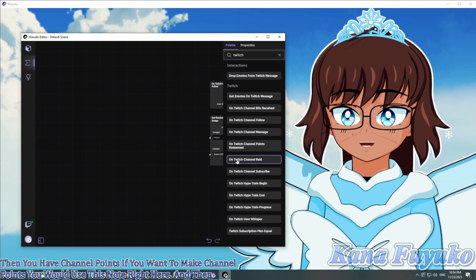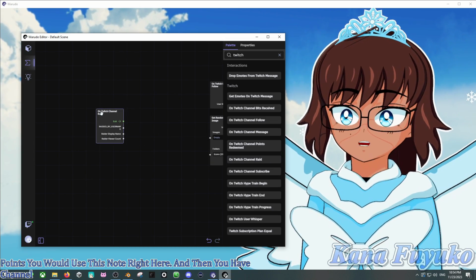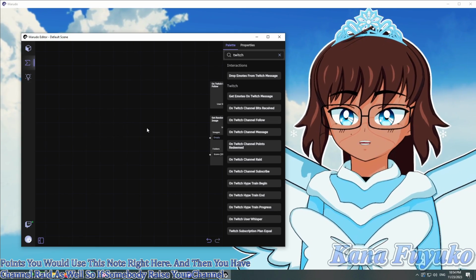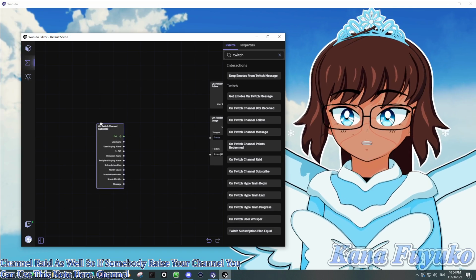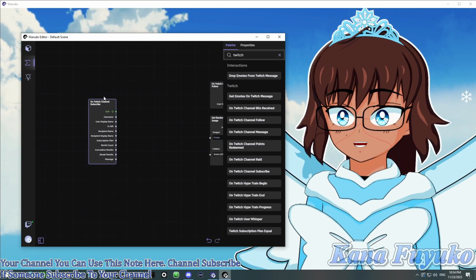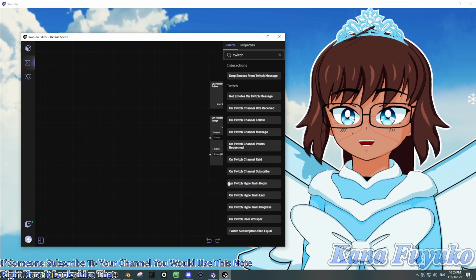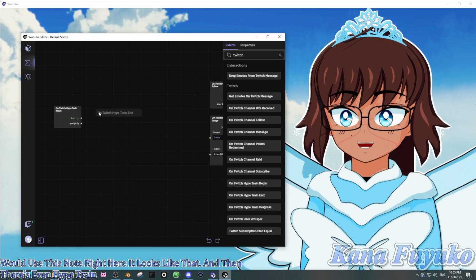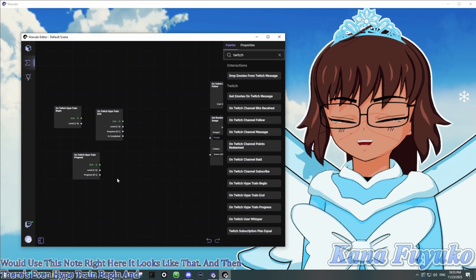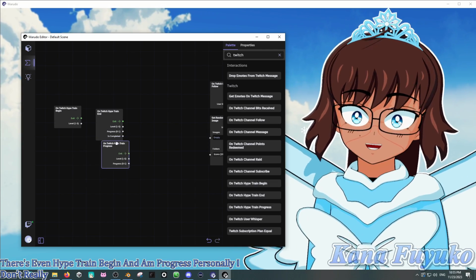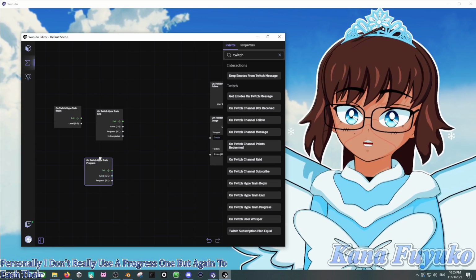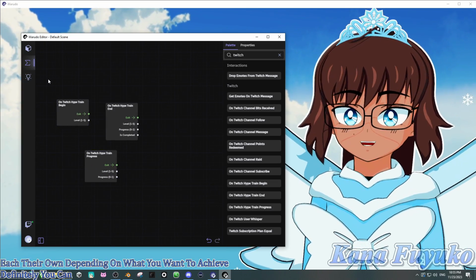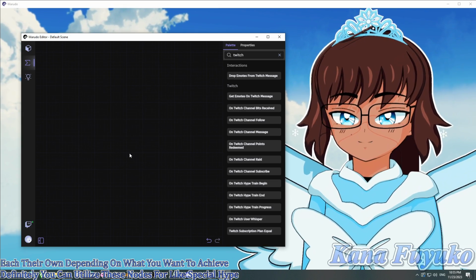And then you have channel raid as well. If somebody raids your channel, you can use this node here. Channel subscribe, if someone subscribed to your channel, you would use this node right here. It looks like that. And then there's even hype train begin, end, and progress. Personally, I don't really use the progress one, but to each their own, depending on what you want to achieve. You can definitely utilize these nodes for special hype train stuff.